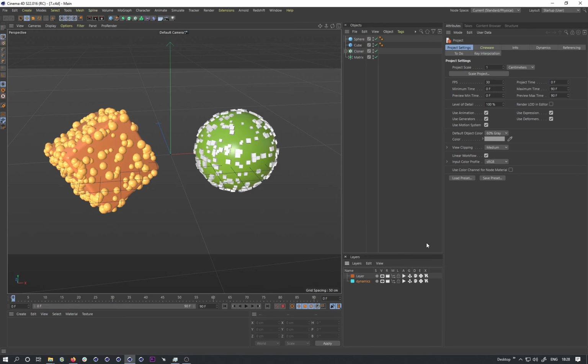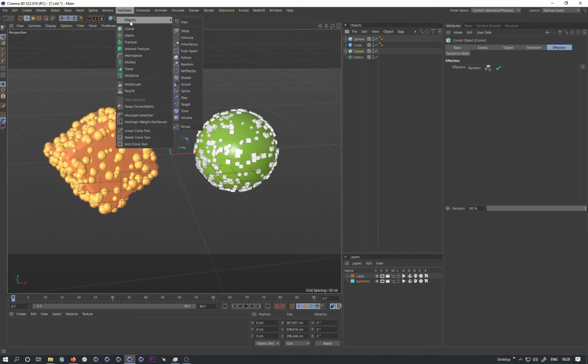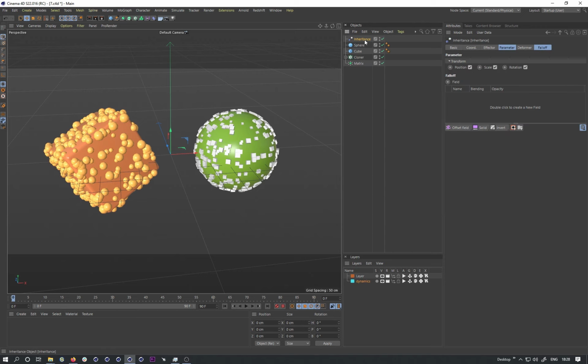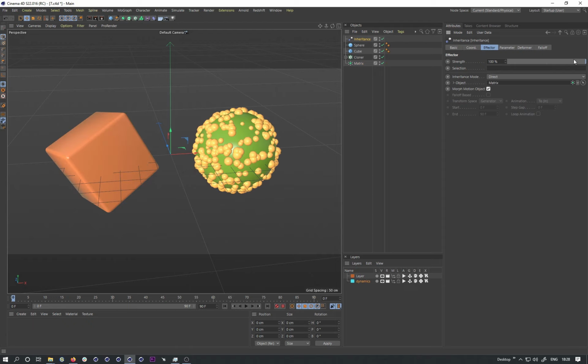And now I'm going to show you a simple example of how to use an offset field. Here I have small spheres cloned on a box, and I want all of them to fly into new state on the surface of a green sphere. I believe this is a pretty common task. I will now apply an inheritance effector to our clone, and I will set my matrix as a target. Now it's done, but animation is quite boring.